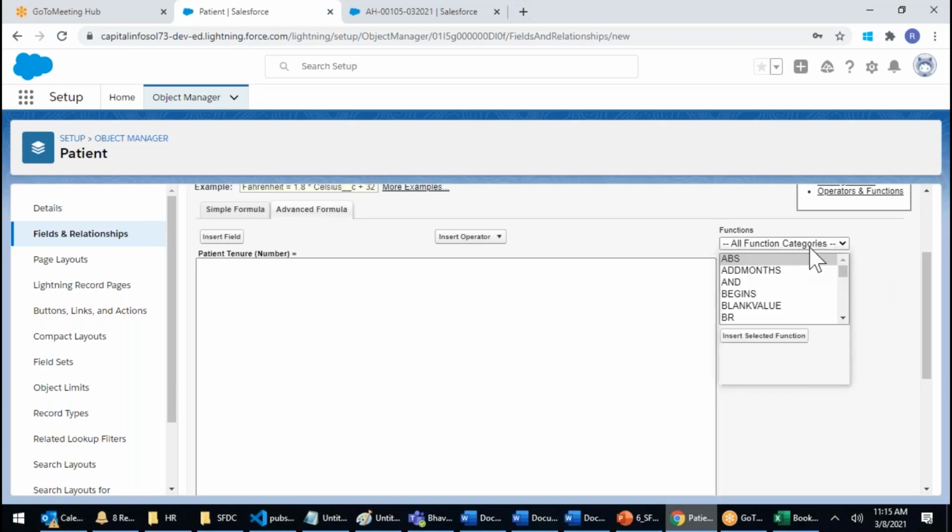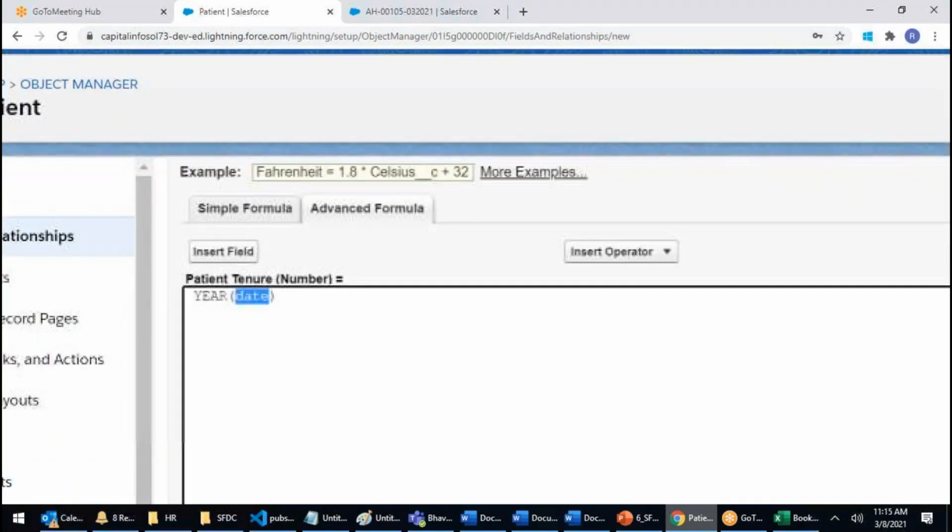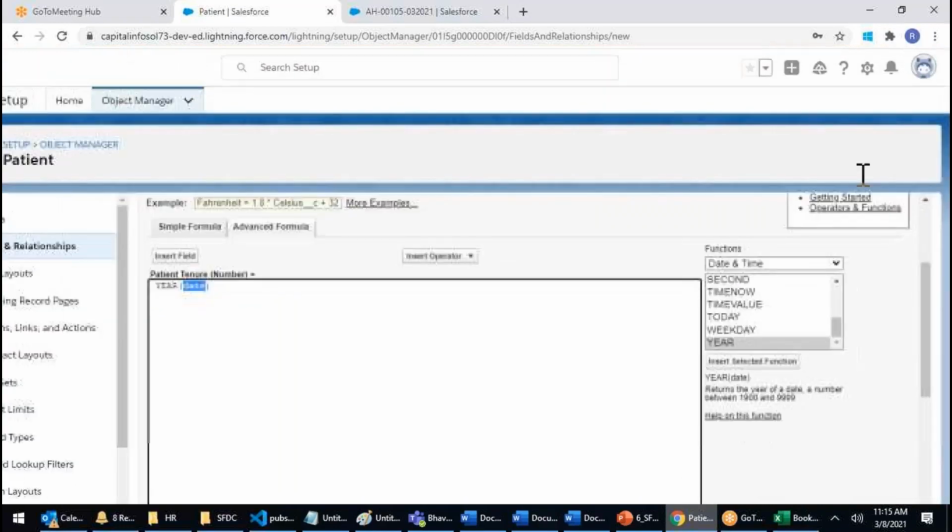Here, date and time. I will take YEAR, insert. So the system is giving me year of a date. In the place of date, I'll delete it and take TODAY, insert. Year of today. This will give you 2021.